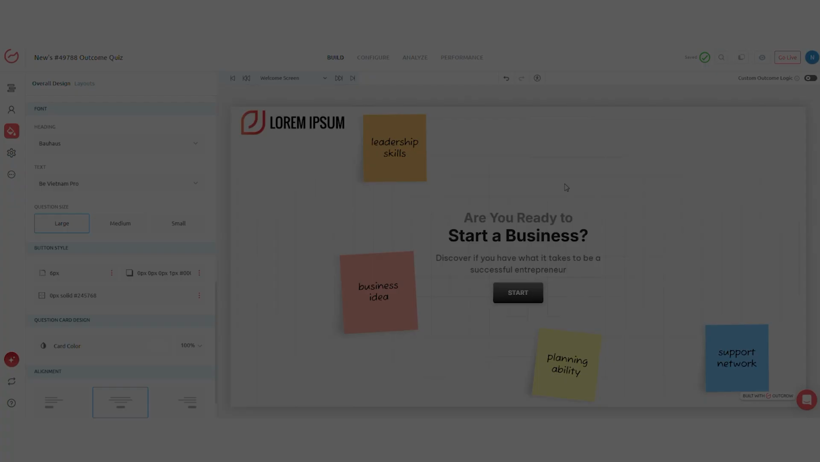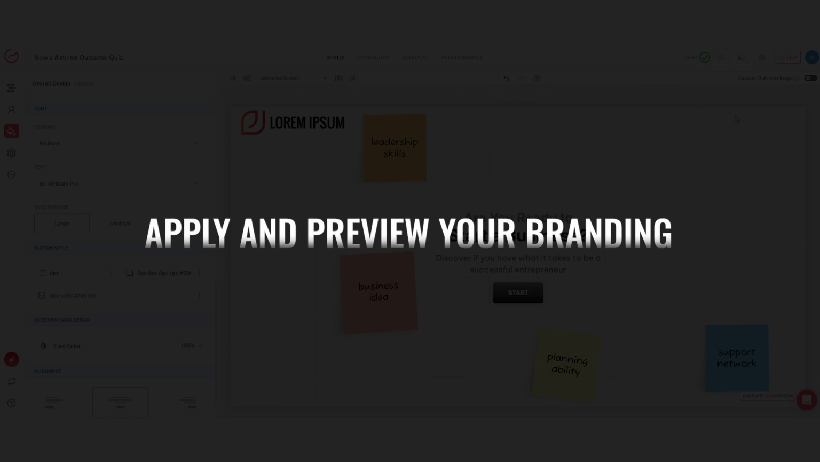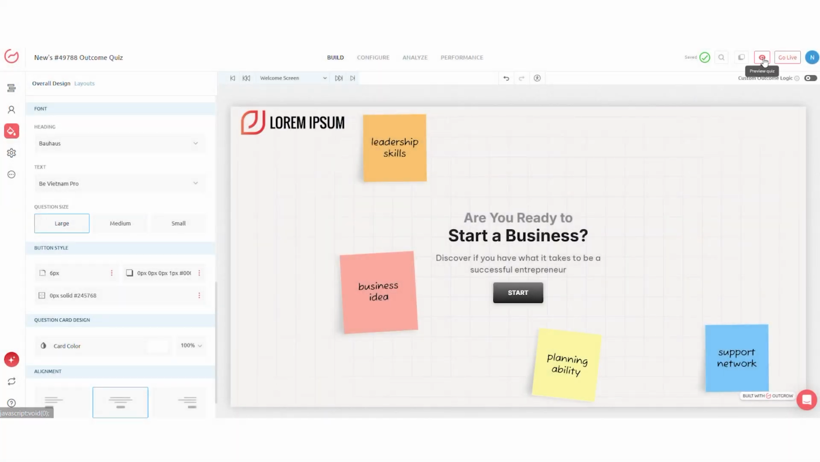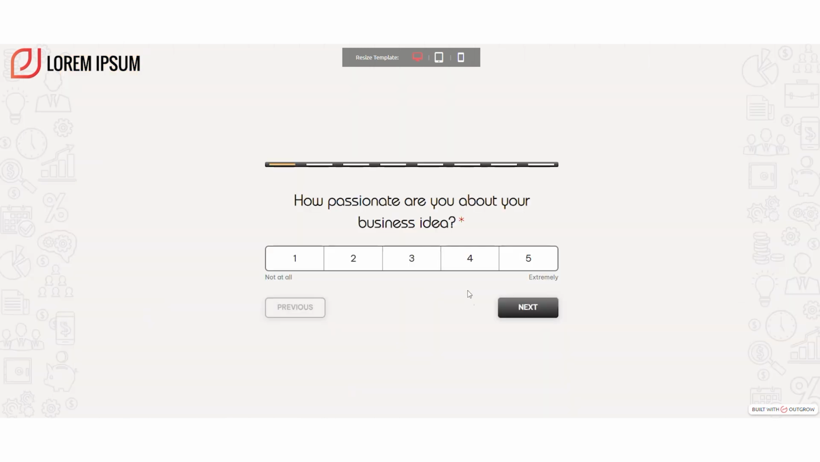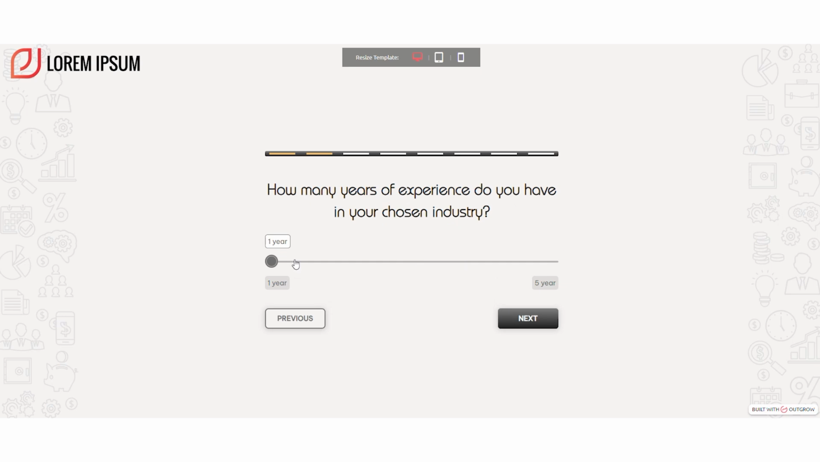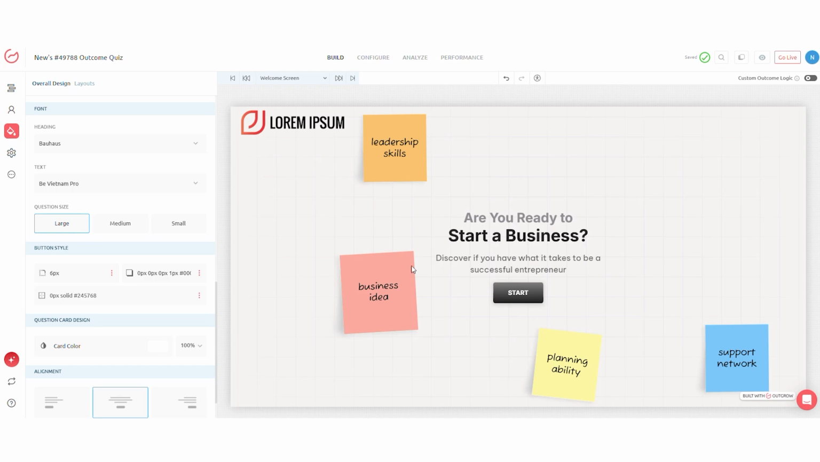Step 5, apply and preview your branding. After saving logos, fonts, and colors, preview the branding across various Outgrow templates. Use the preview feature to check all screens: welcome page, questions, and results. If adjustments are needed, return to Brand Kit and edit.